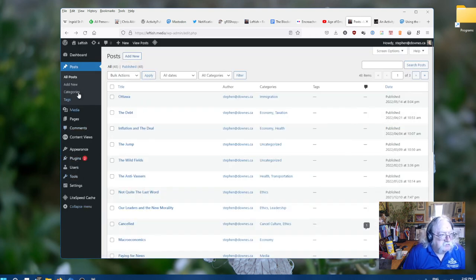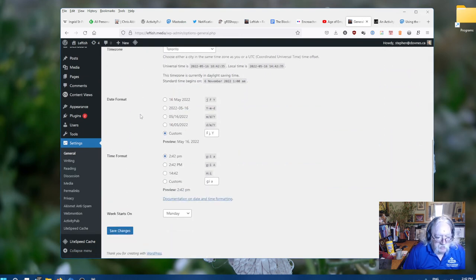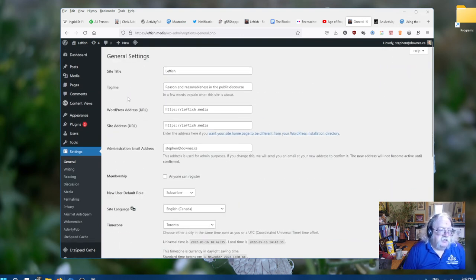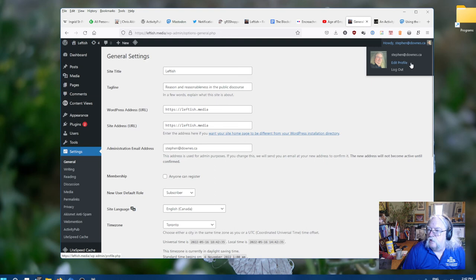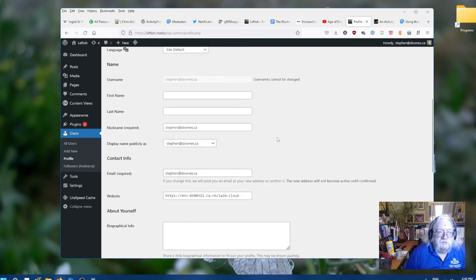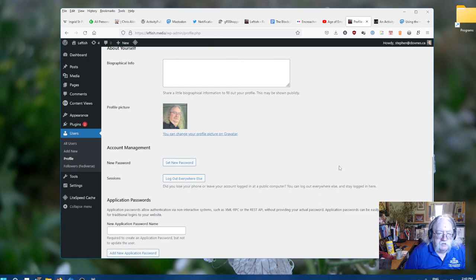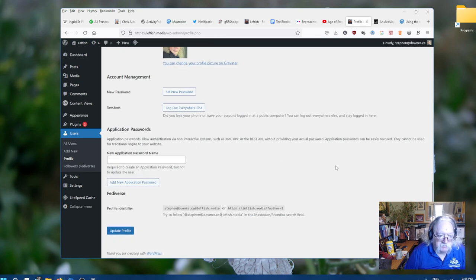Go back to profile. Don't actually know where to find the profile in the menu here. Maybe it's up here. Edit profile. I mean, how stupid is that? Everything else is over on the left hand side. Edit profile is up on the right hand side. Okay. Username Stephen@downsouth.ca cannot be changed. Okay. That's it.